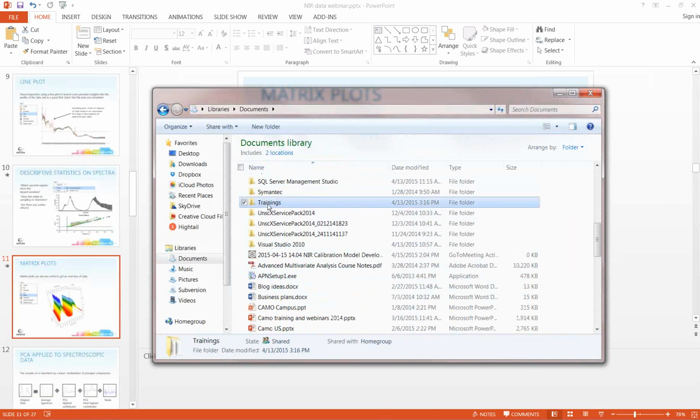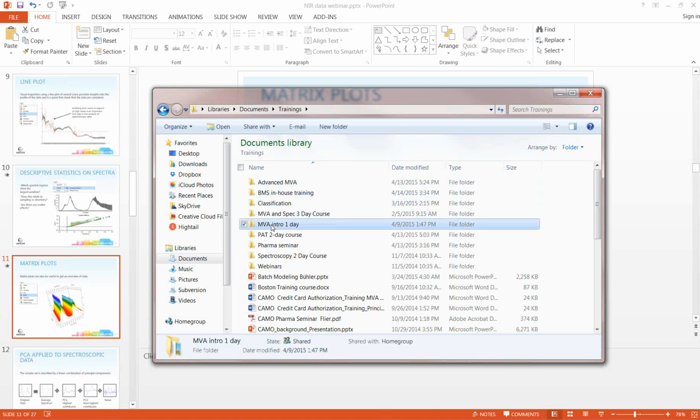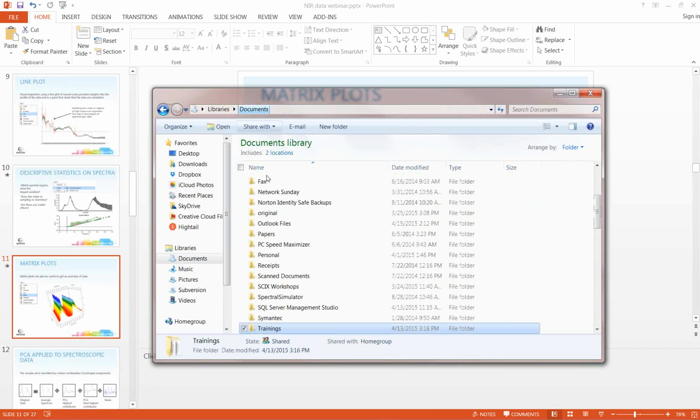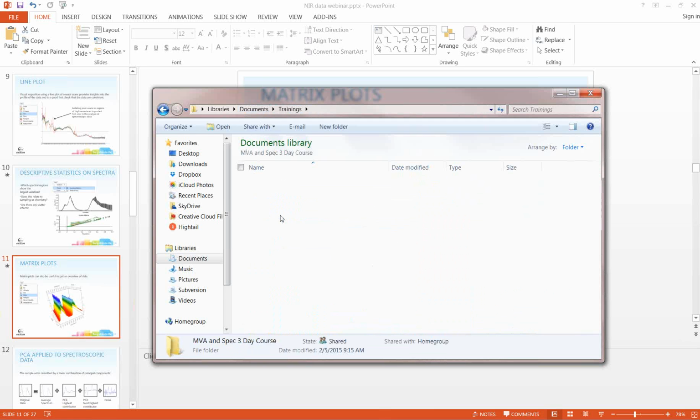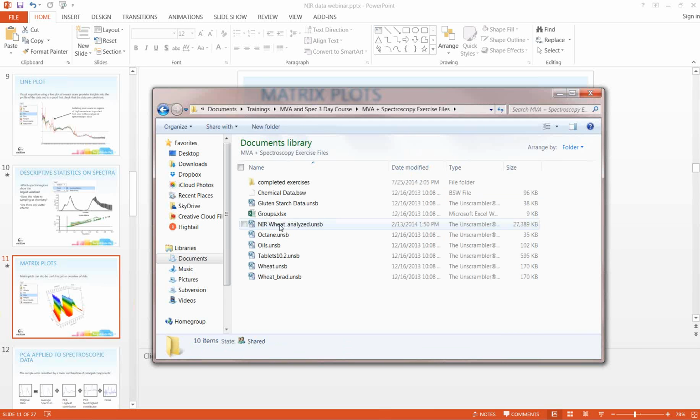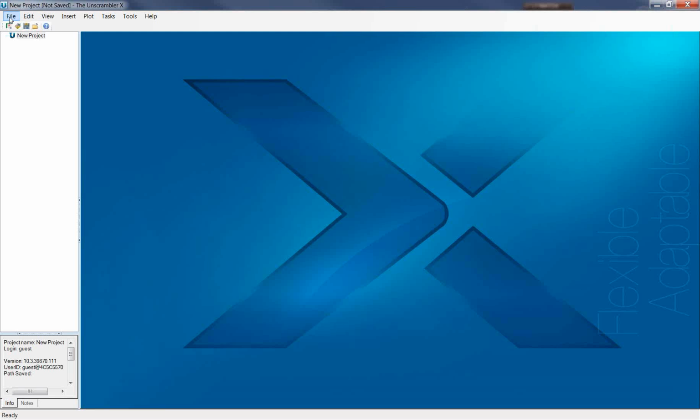Let me get the right training folder open. My apologies. Yes. So we are going to open up The Unscrambler and close this. It's not showing my screen. Here we go.